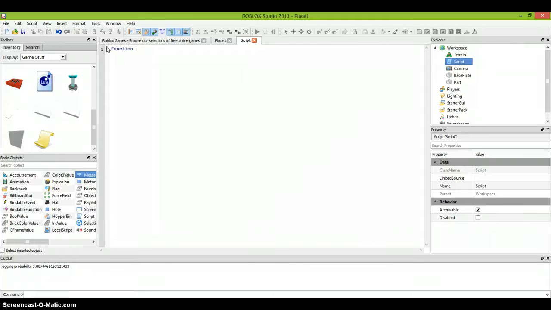So function, something like kill. Then kill hit, which will refer to the player. So we have to do, basically, local h equals hit dot parent find first child humanoid. For some reason it doesn't even matter if the F in find is capitalized or not. I guess there's just two ways to do that.